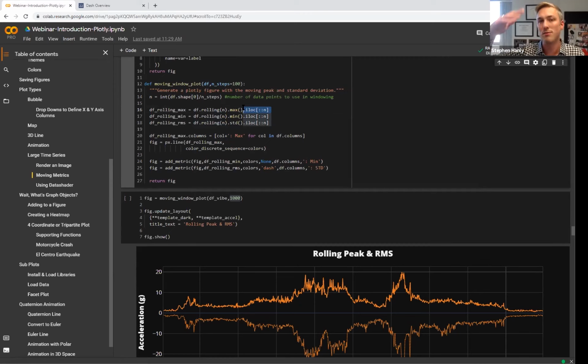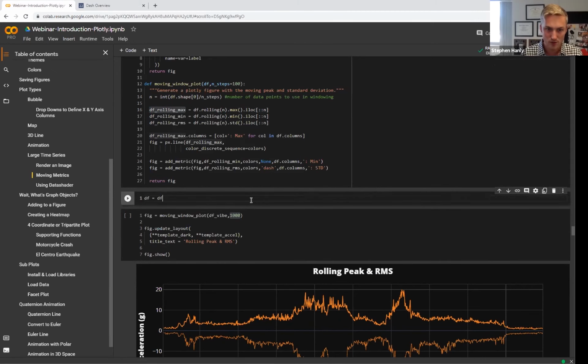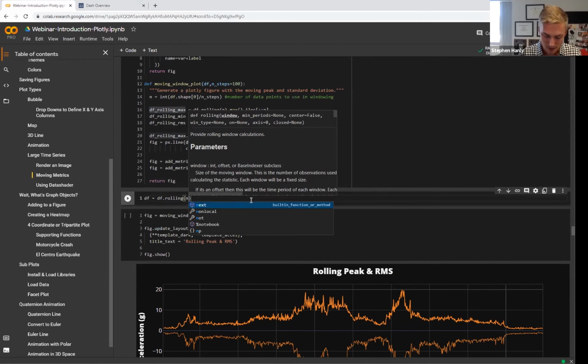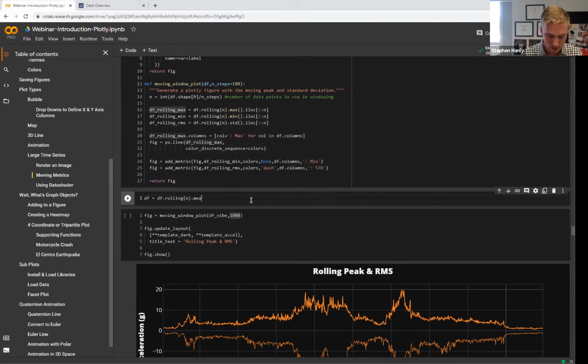So if you have some DC offset that's moving over time that you want to get rid of, you would basically write out df equals df.rolling, your window size of n, dot mean. Here we go. So this removes the rolling mean, or you could do the rolling median, and that would be how you do it.